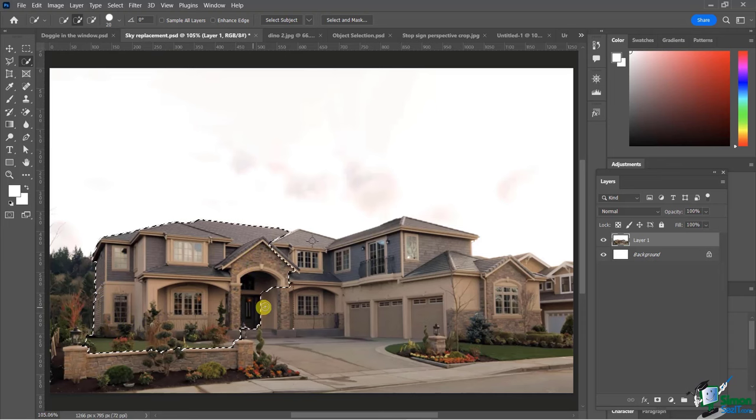So don't worry about it if you get too much. And just take your time trusting the system. Okay, just let Photoshop do its thing. Just kind of bouncing over there, goes right to the edge. It's something pretty magical, pretty great.